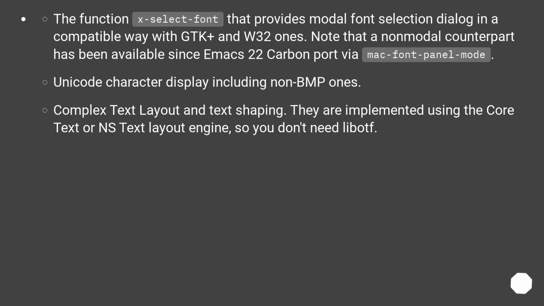The function x-select-font that provides a modal font selection dialog in a way compatible with the GTK+ and W32 ones. Note that a non-modal counterpart has been available since the Emacs 22 Carbon port via mac-font-panel-mode. Unicode character display including non-BMP ones. Complex text layout and text shaping. They are implemented using the Core Text or ATSUI text layout engine, so you don't need a library like m17n.